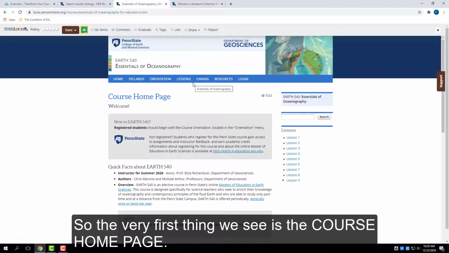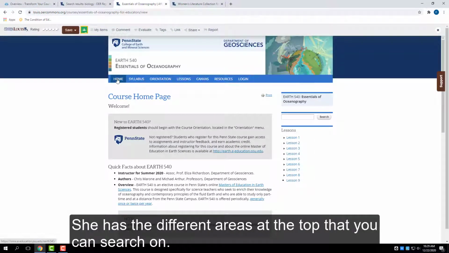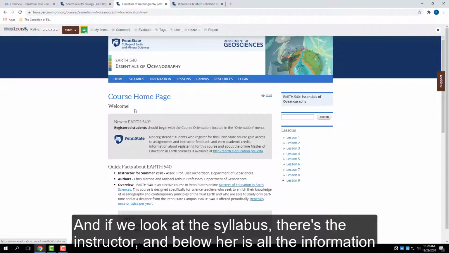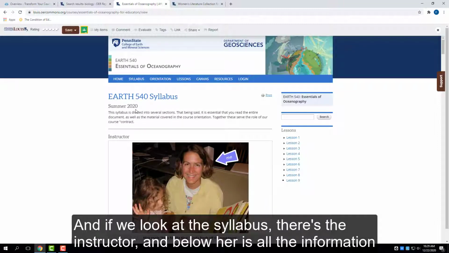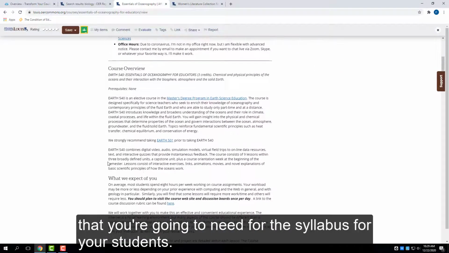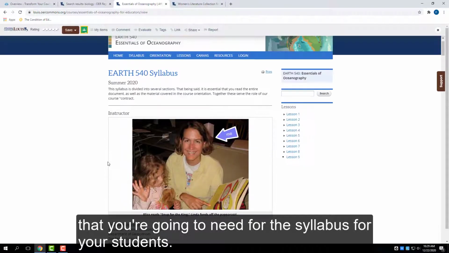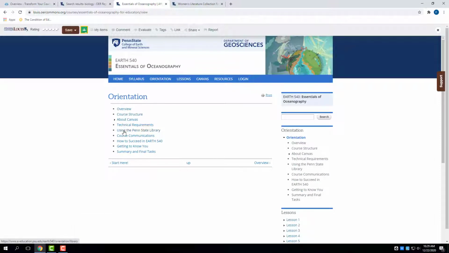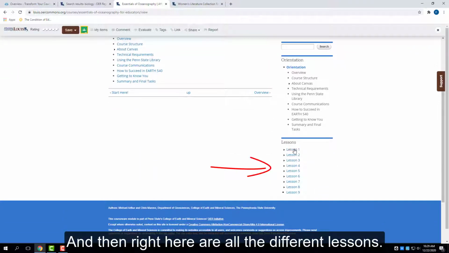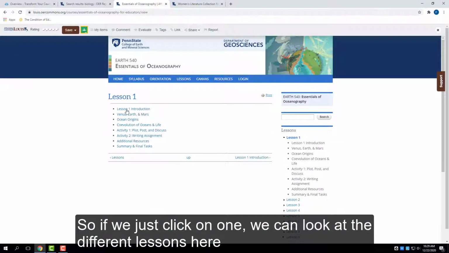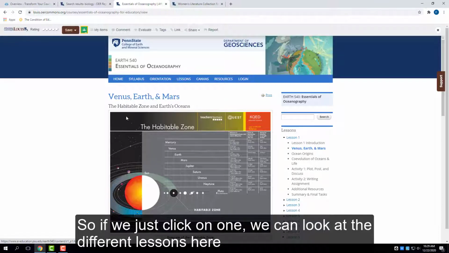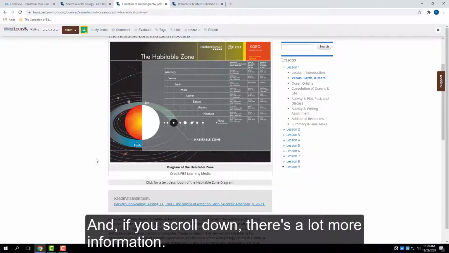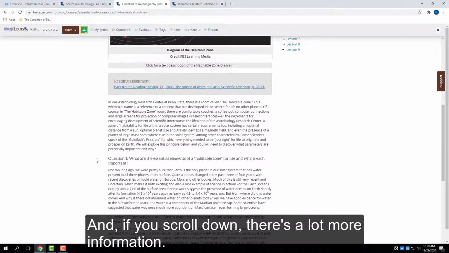So the very first thing we see is the course homepage. She has the different areas at the top that you can search on. If we look at the syllabus, there's the instructor, and below her is all the information that you're going to need for the syllabus for your students. The orientation materials are going to be next. And then right here are all the different lessons. So if we just click on one, we can look at the different lessons here. And this is about Venus, Earth, and Mars. And if you scroll down, there's a lot more information.